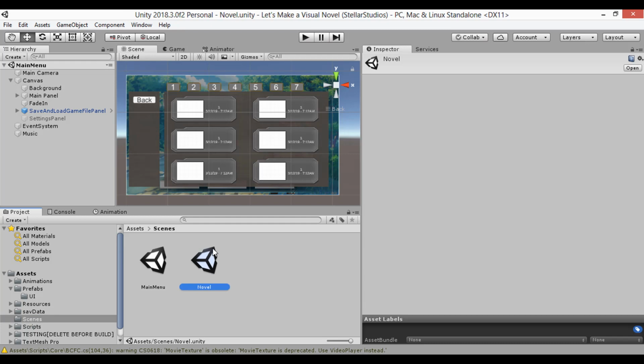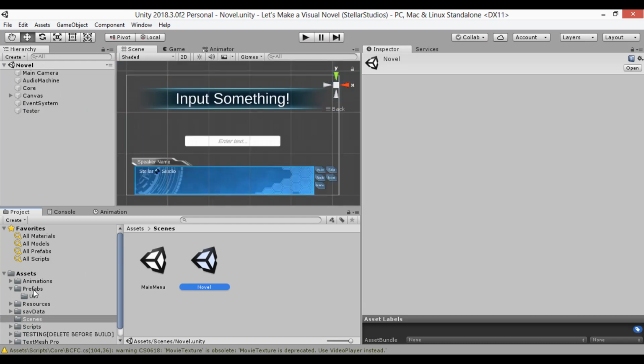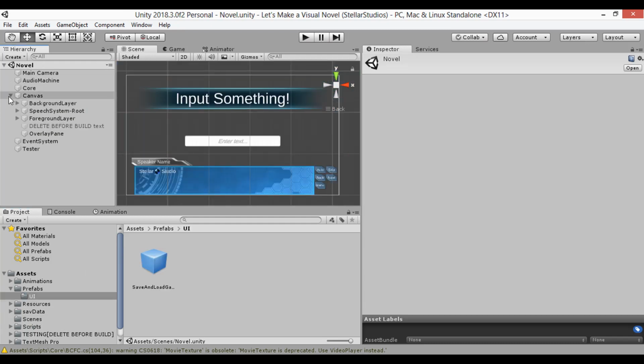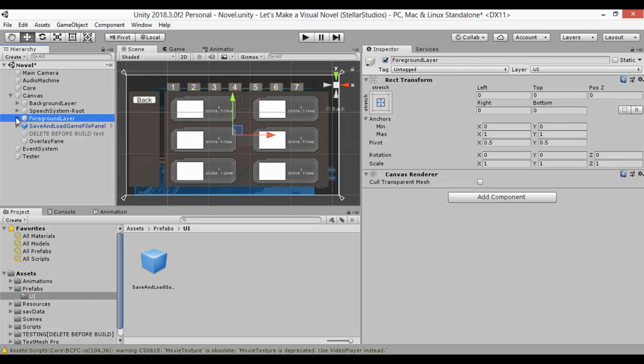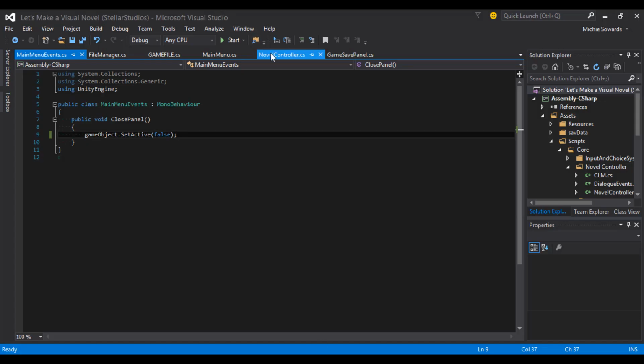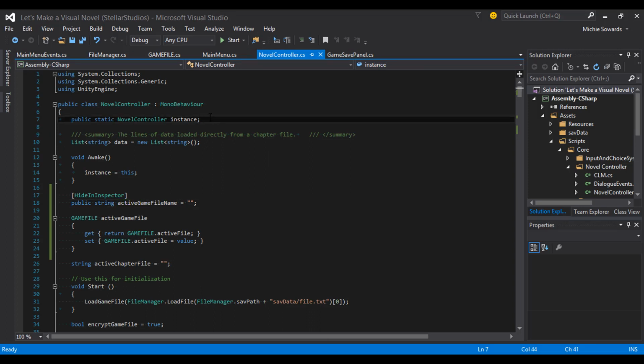Let's go ahead and load the novel scene, and on our canvas, let's add the save and load game panel. There we are. We have this in our foreground layer. Let's open that up. Actually, close that out. Okay, so the save and load game panel is going to be above the foreground. Since it's lower, it'll be rendered above, and that's what we want. We want that to show above anything.